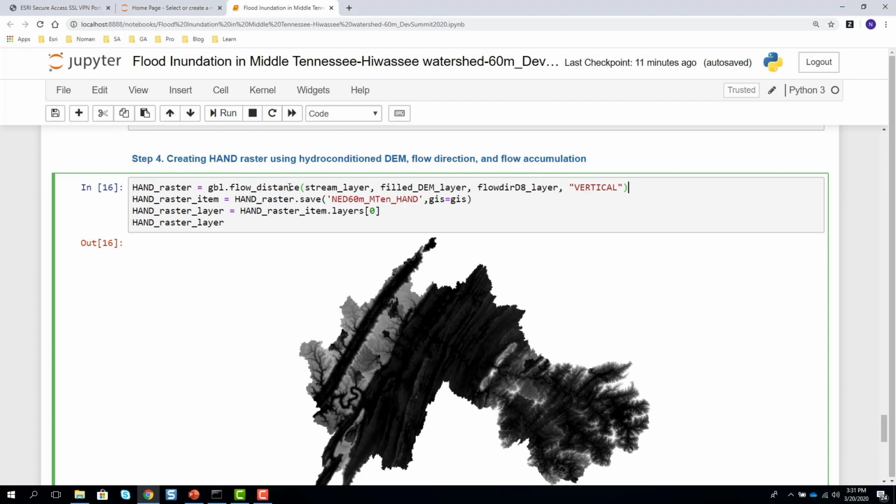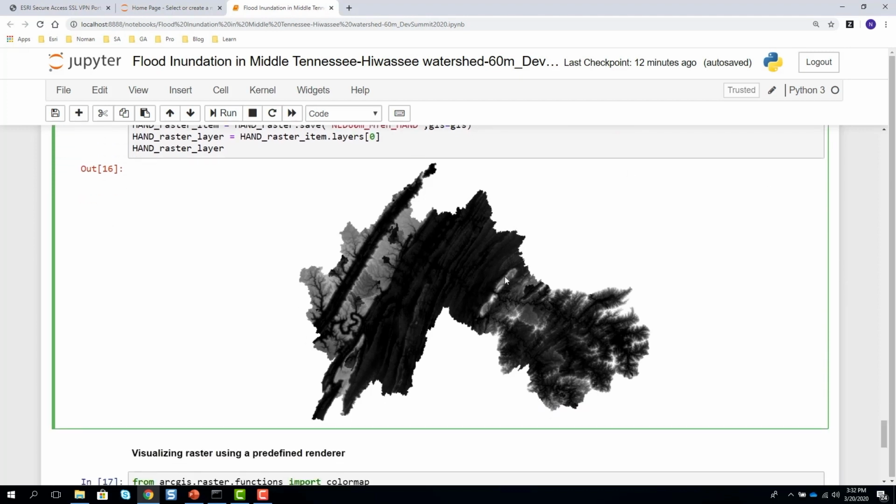It takes your flow accumulation, your DEM, and then the flow direction raster and computes the vertical distance, because that is what the height above drainage is. So we are doing the vertical computation for flow distance and creating it. Once I have it, I'm saving it, and then here it is.